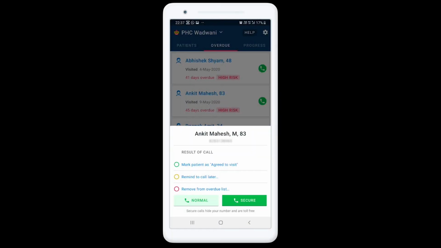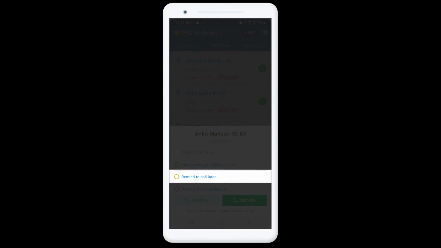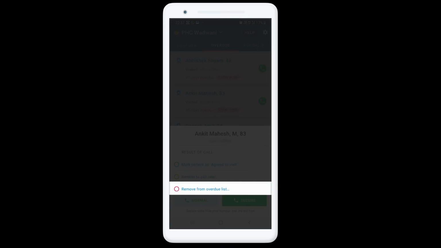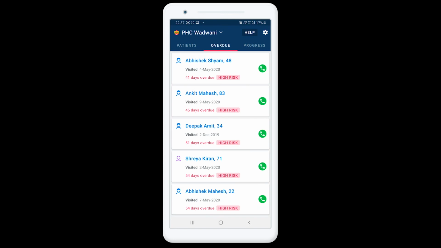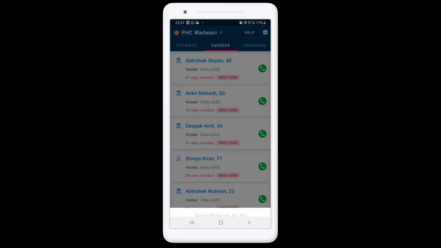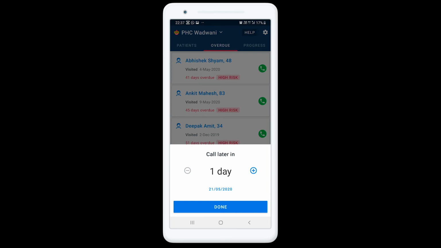You will see 3 options: mark patient as agreed to visit, remind to call later, remove from overdue list. Let's learn what each of these options mean. If the patient said they would return for follow-up soon, mark them as agreed to visit. If no one answered your call, or if you were unable to talk to the patient, choose Remind to call later. Set a time after which you would like to be reminded.